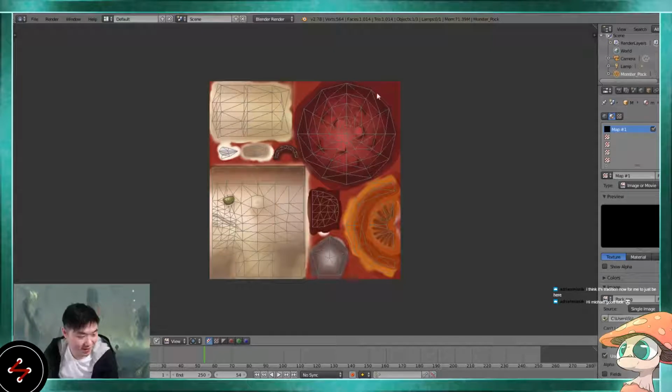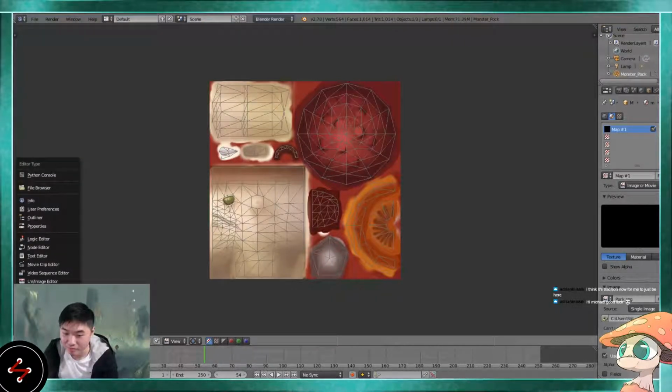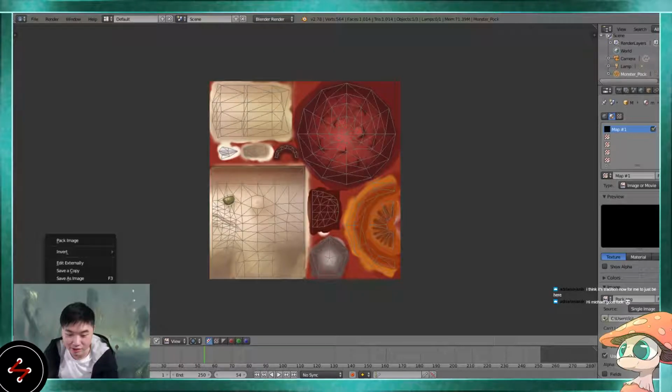So over here you can see the UV map of our creature, and you can basically save the image, save your UV.